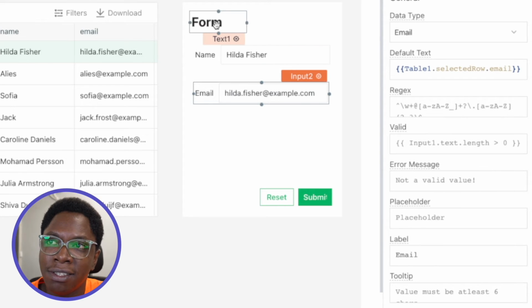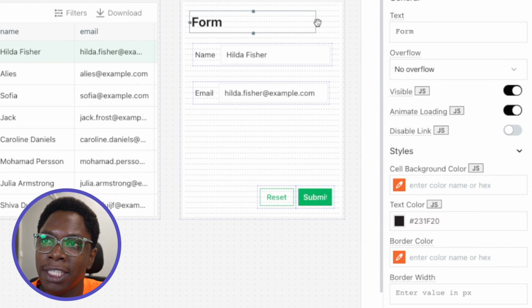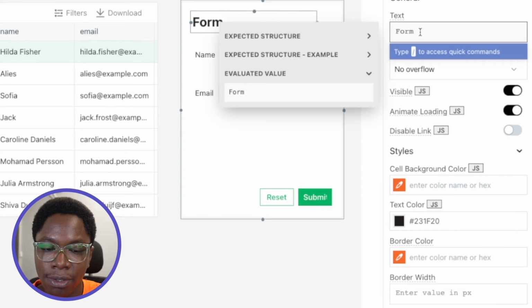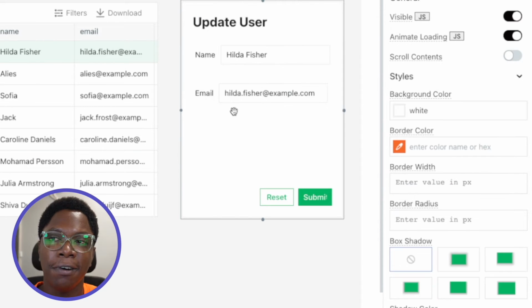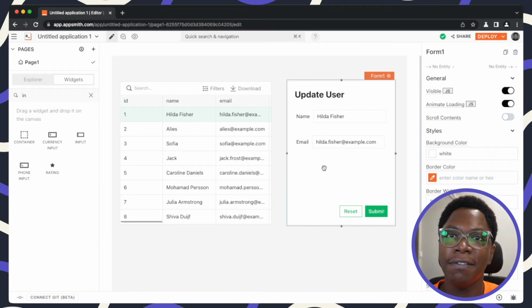One other last touch we can add here is actually give this form a title. So let's say update user. And there we have a nice form showing up. So here we have the form set up.